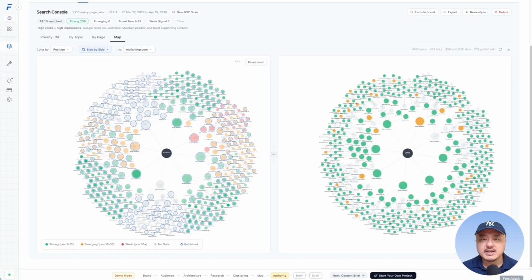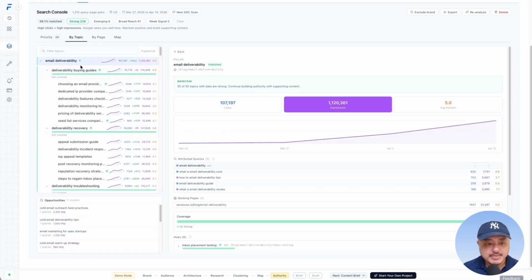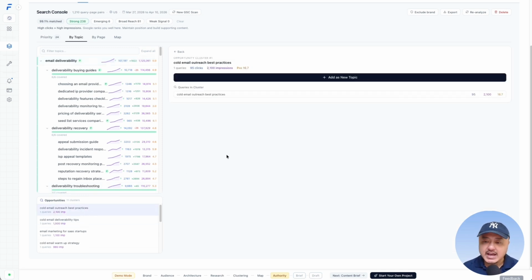Now, last thing, everything we've seen here is all about the past results. Let's go back to by topic, and down here, there's an opportunities section. These are queries where you're getting impressions. And so you have a big opportunity to add it to your topical map because it's missing. So we could see cold outreach best practices, cold email deliverability tips. So it's a lot of cold email and we're just not ranking for it.